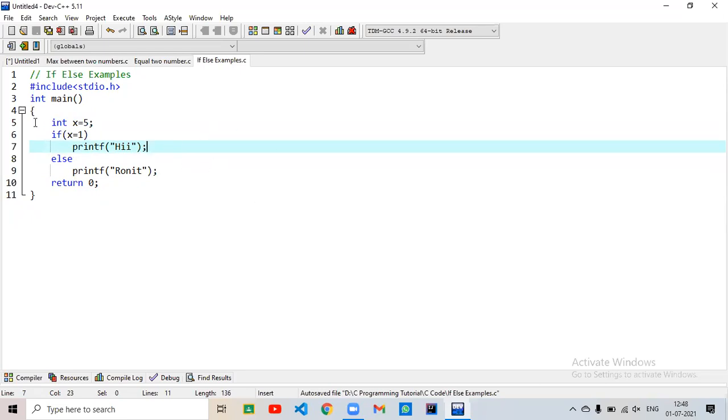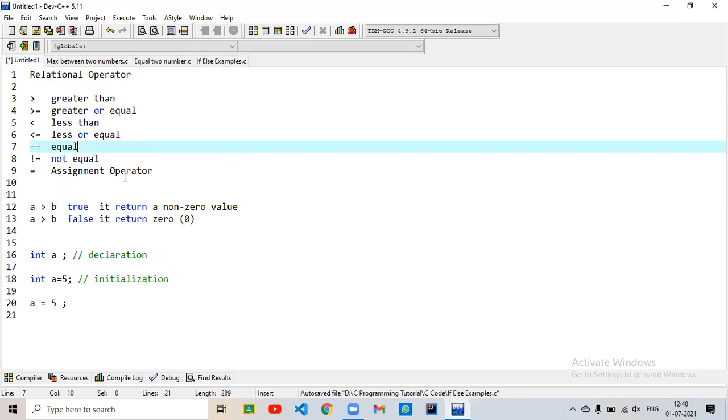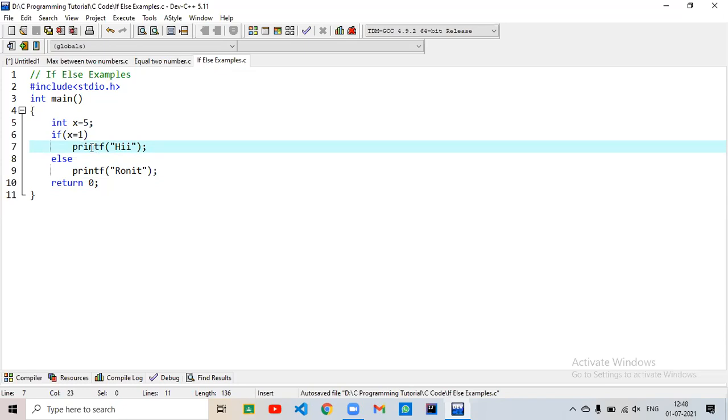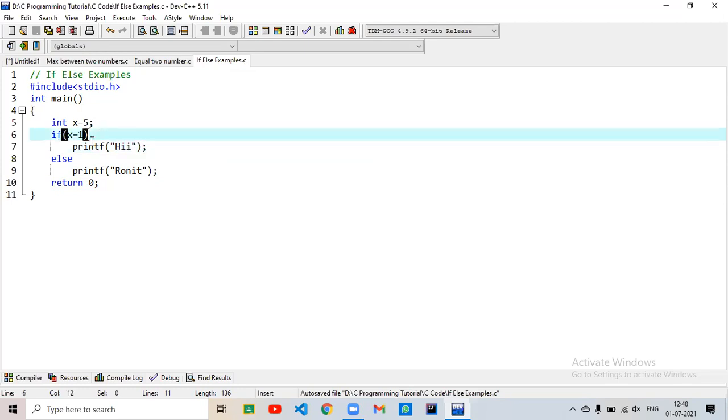So listen, what I have told you earlier: single equal to is the assignment operator. So here x is 5. And next, if x equals 1, we have used the single equal to operator, that means the assignment operator, so 1 will be assigned to x. So this condition will be if 1.